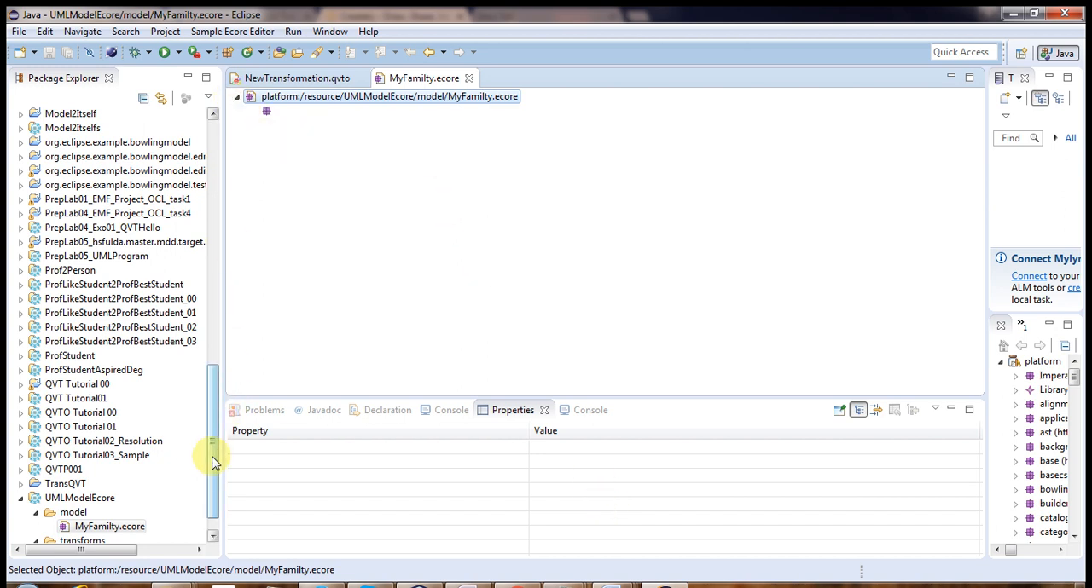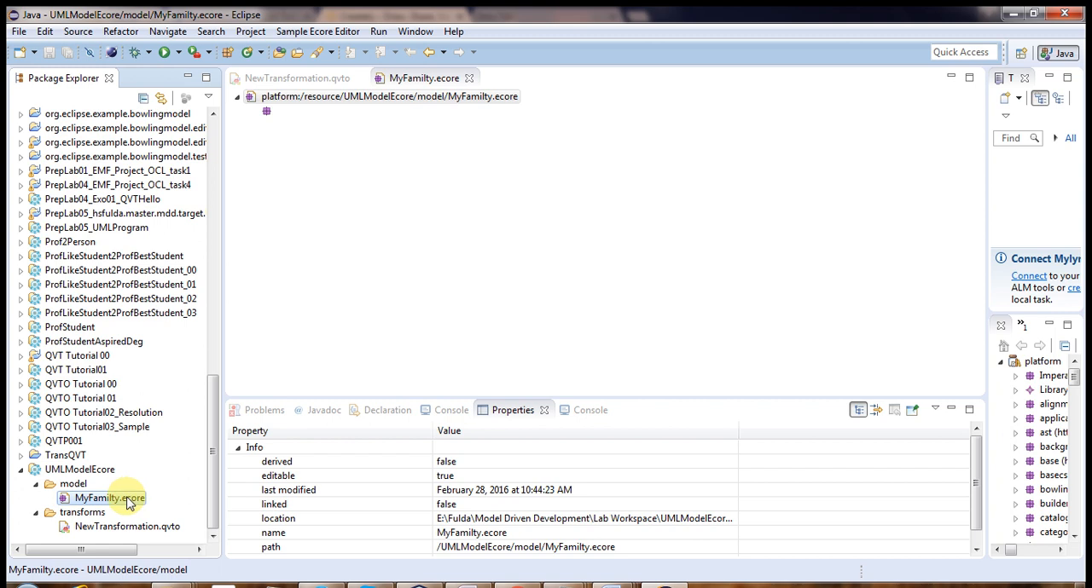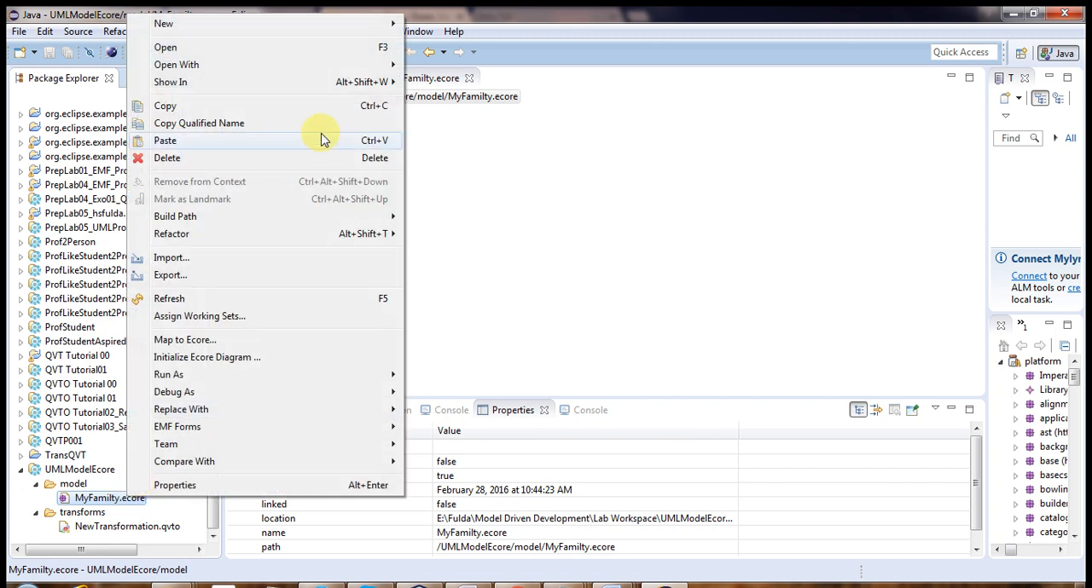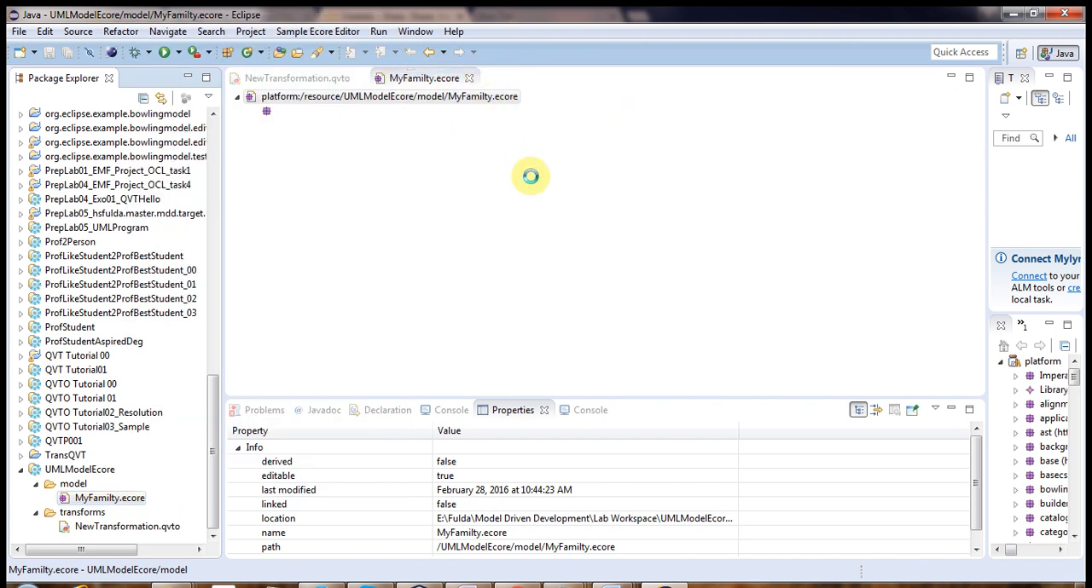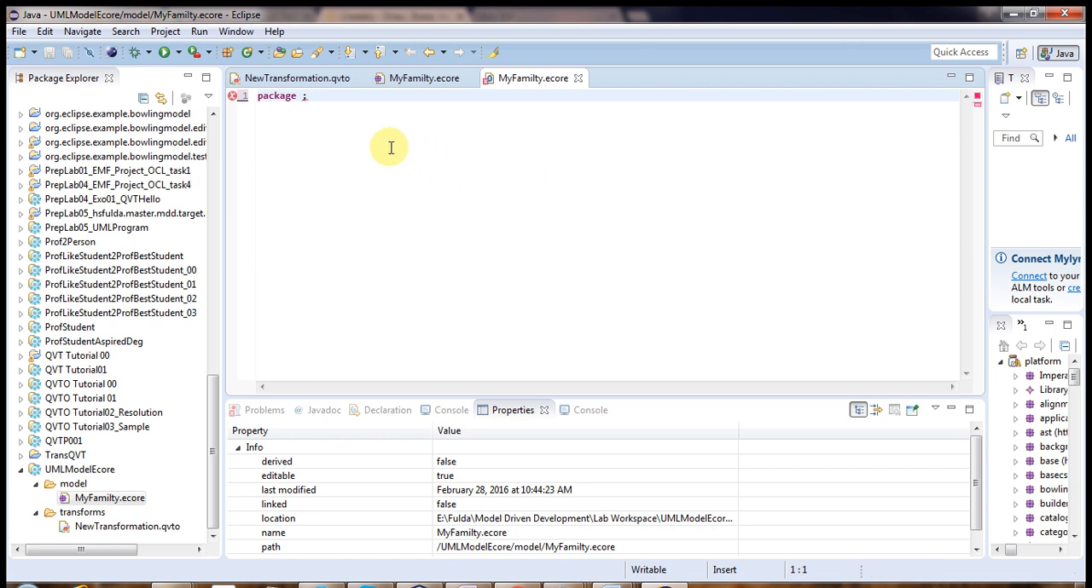Okay, here is the empty model. So we go to our newly created ecore file, right click it, then open with, sorry, in ecore editor. So here is where we are going to create our model. So we start with the package.